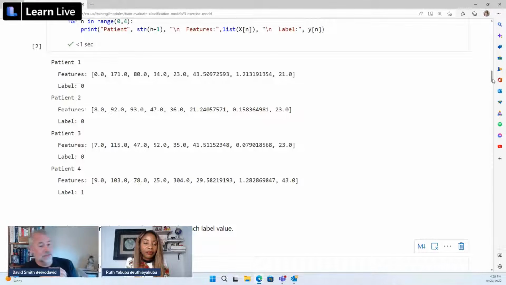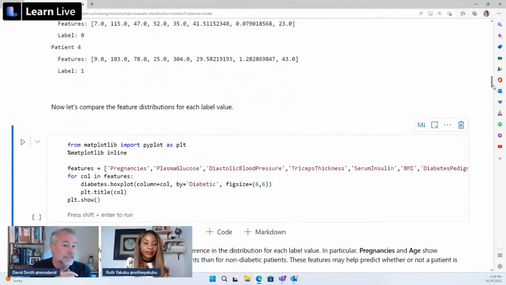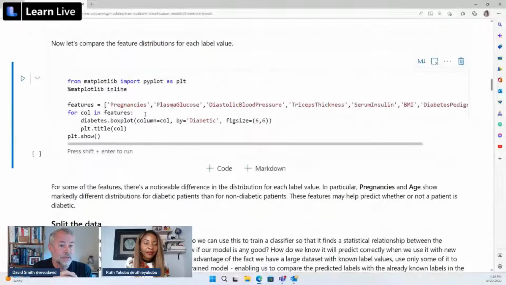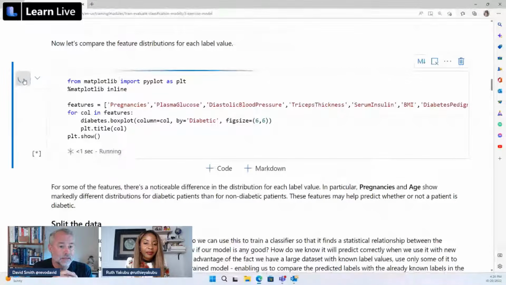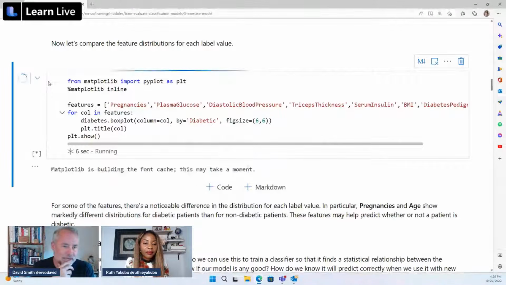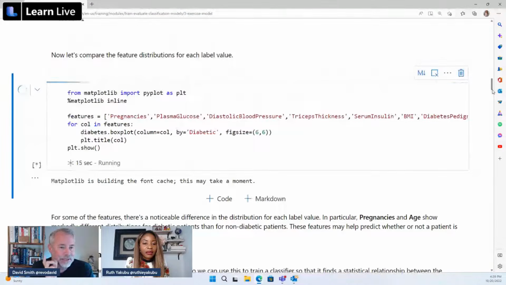And what that next cell is doing right now is we're going to have a look at some of the distributions of the data of those 7 features within each of the 2 groups, the diabetic and the non-diabetic. I know because this is running in a new sandbox, this one takes a little while to load in some fonts from Matplotlib. But go ahead, Ruth.